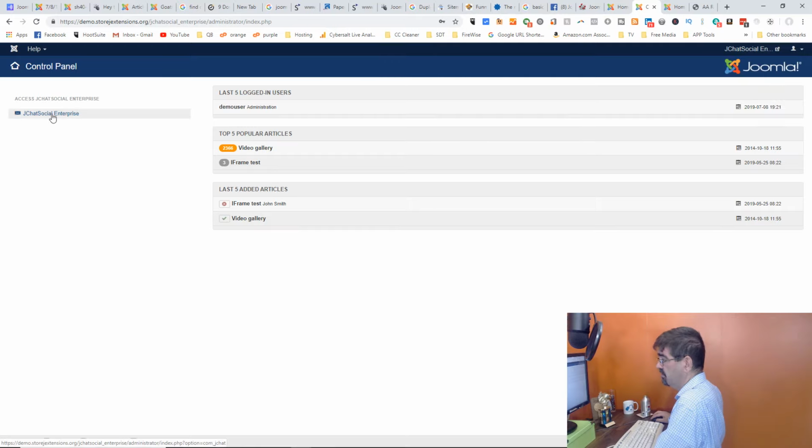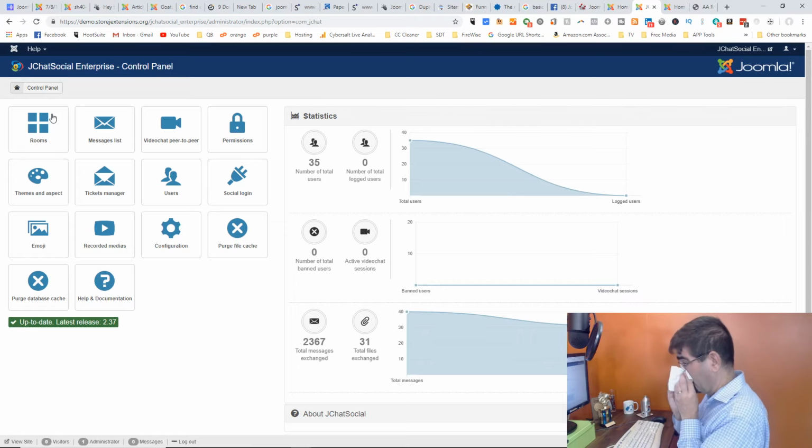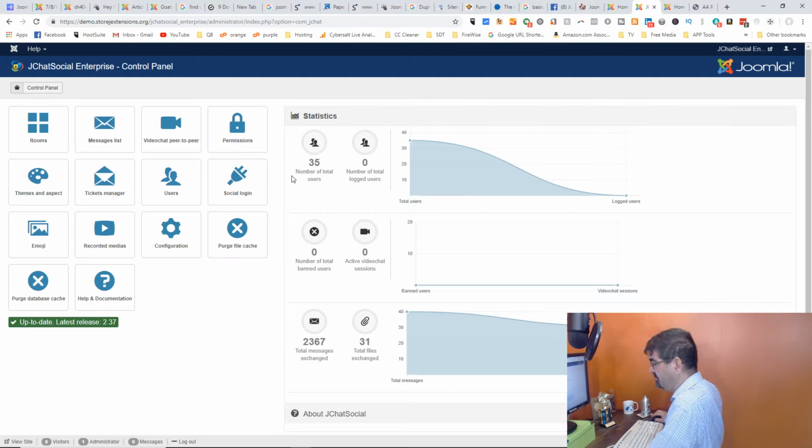Frame test. JS Chat Social Enterprise. Mary says she's always wanted to play with that chat extension. I've never been able to justify buying it. If I need a client who needs this, yeah. Yeah, you need a client who needs this. I hear you.